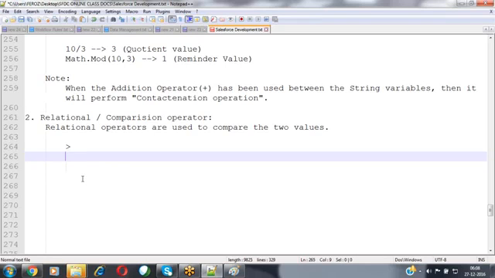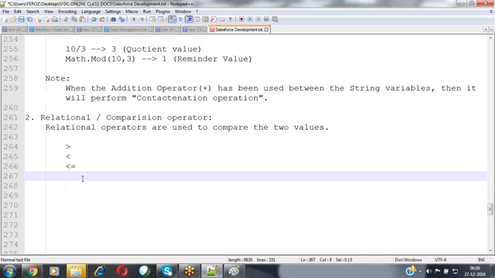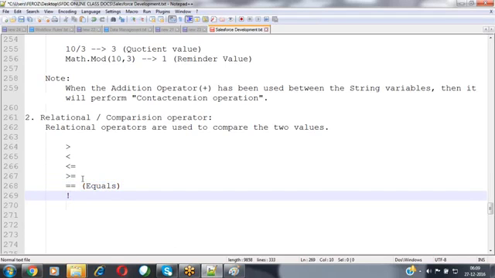We have the greater than symbol. I think you are aware of all this information. These are the basic fundamental things. Less than or equals to, greater than or equals to, and this symbol is called equals. And then this is not equals.